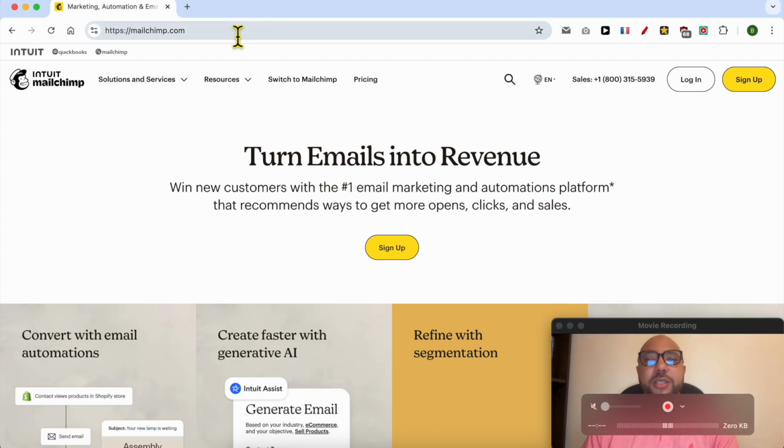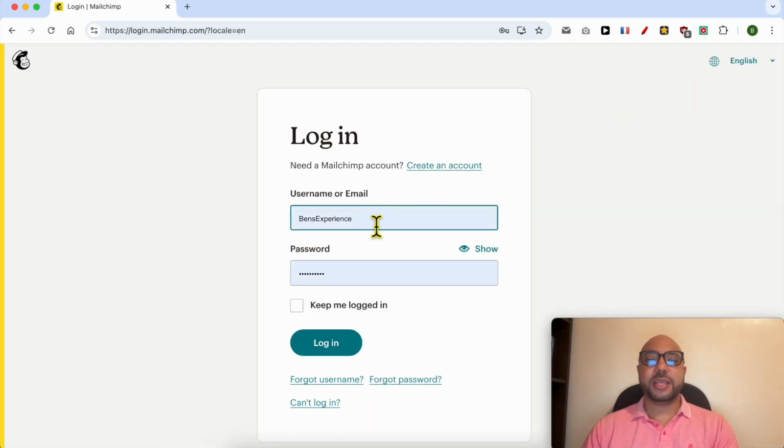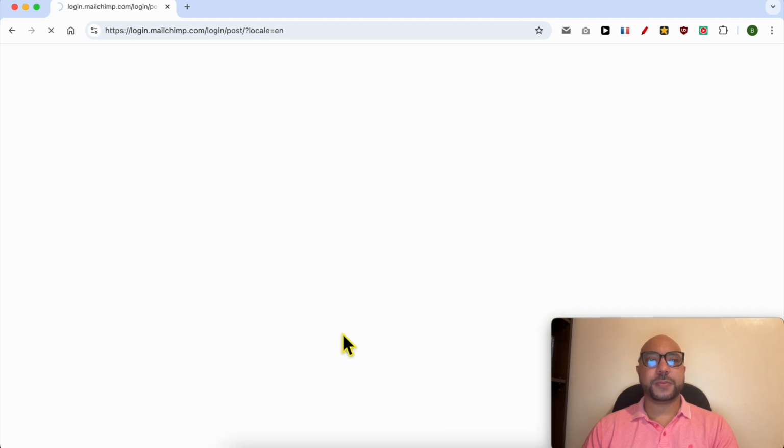This is Mailchimp.com website, and first I will log in to my account by filling my username and password here. Click on Login.